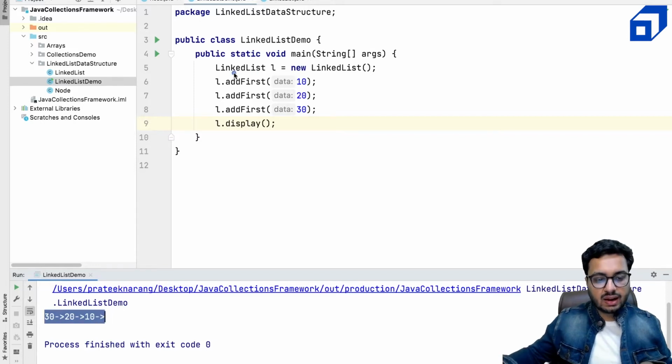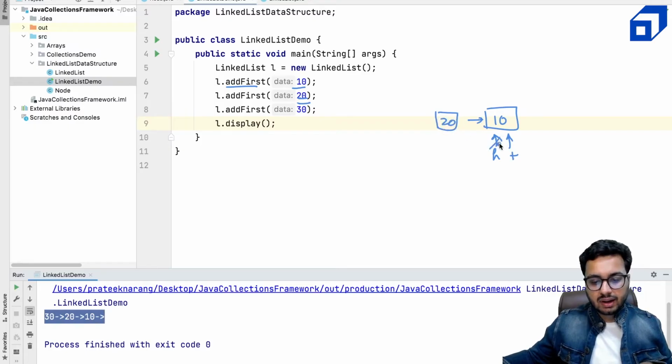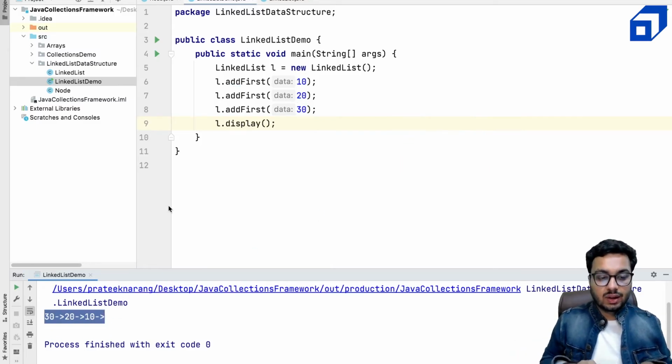Now, if you look carefully, I added 10 in the beginning, so 10 got added. That means my head and tail both were here, right? Then I added 20, in which 20 got added here and my head moved here, right? Then 30 got added, a new node was created, it got connected here, and then my head moved here, right? This is how the linked list is going to look like: 30, 20 and 10. So I hope you're able to understand the add first method, right?